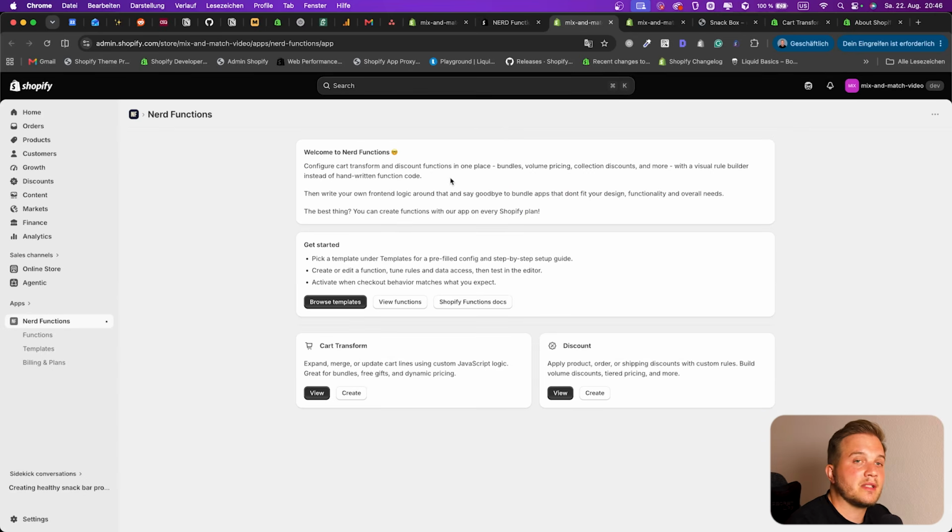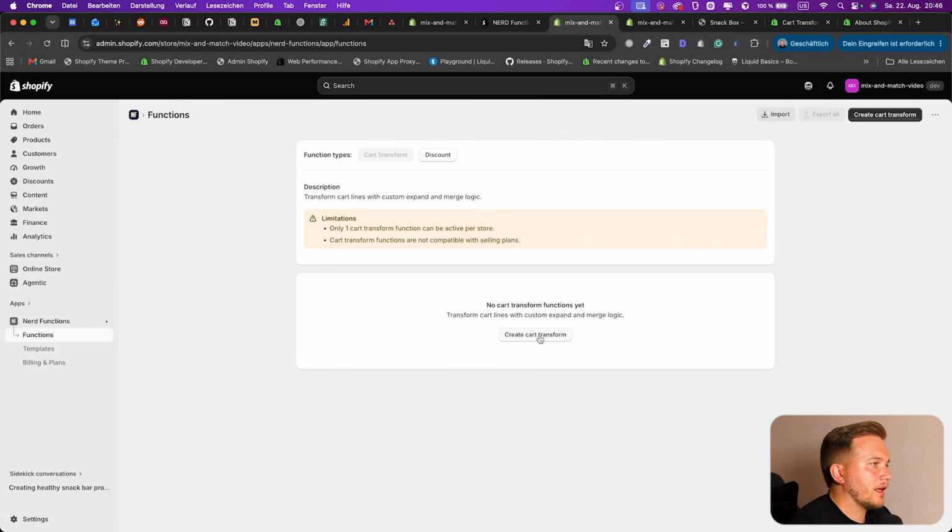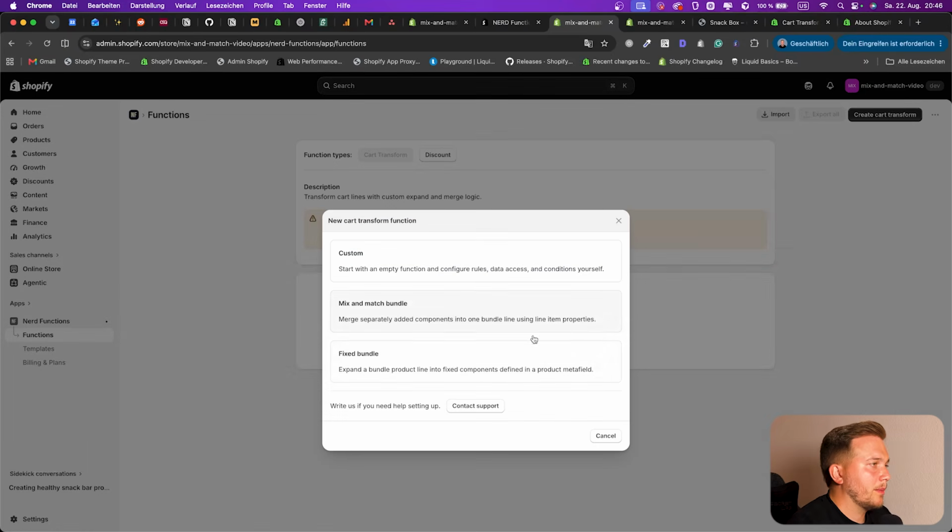So Nerd Functions is specifically built so you can create your custom bundle and discount functionality with cart transform functions and discount functions. So let's create our cart transform function so our bundle starts working. Just click create cart transform and then create cart transform. And here I already have some templates: custom, mix and match bundle, and fixed bundle. And of course we want to have the mix and match bundle.